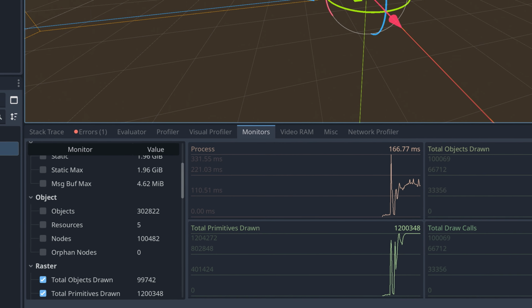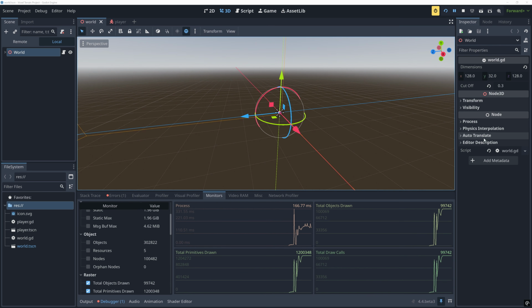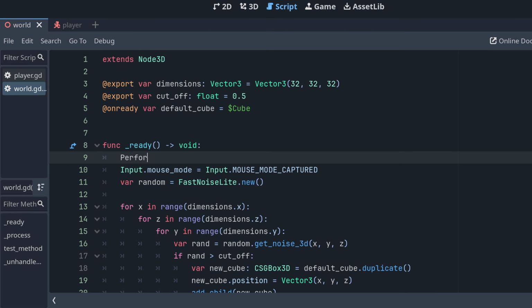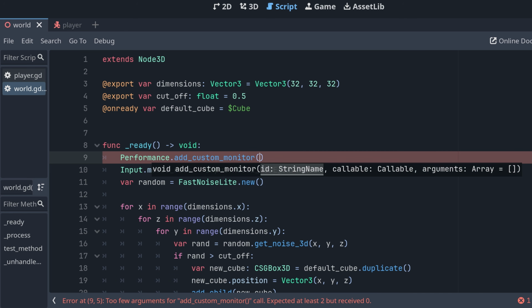At some point, you might also want to track custom data. In my case, this could be the number of cubes my world consists of. We can add this from within a script. In my ready method, I'll start by adding a custom monitor by typing Performance.add_custom_monitor, and this takes 2 inputs. The first is where this will be shown in the monitor menu. I'm writing game/cubes. You'll see in a minute what this will correspond to. And then the second input is a callable. This should return the value of what we are monitoring.